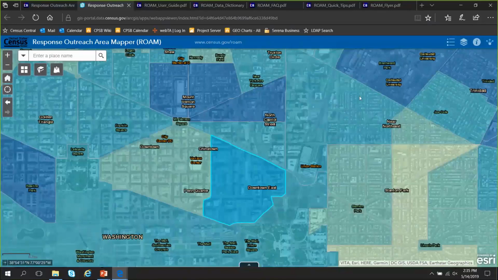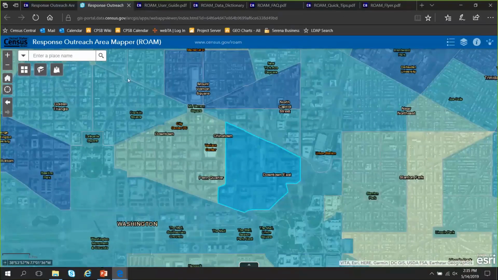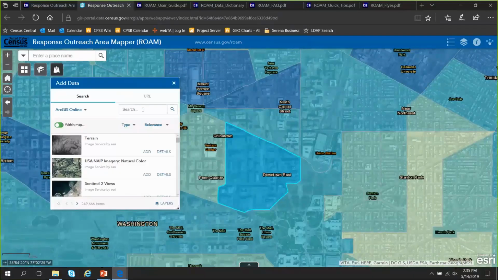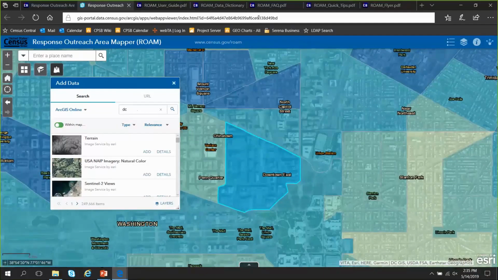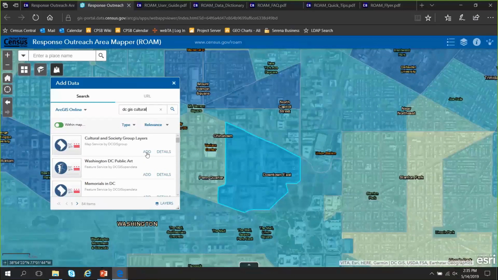But one thing I do want to point out is that the Census Bureau doesn't collect and maintain all local data that could help us identify a specific establishment to visit within this hard-to-count community. And that's where the ability to add open data from other sources makes this tool even more useful. So if we go over to our Add Data widget, I know that the GIS folks over in DC are awesome and have a ton of free open data. So I'd like to go ahead and search for the DC GIS cultural layer. I'd like to go ahead and add that to my map.